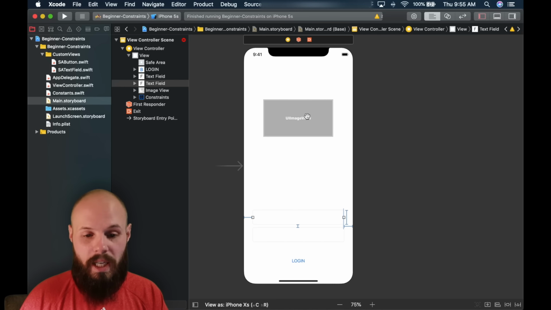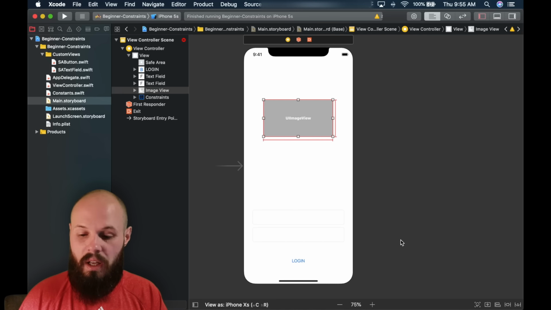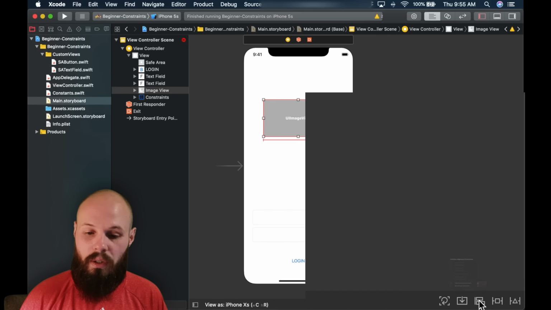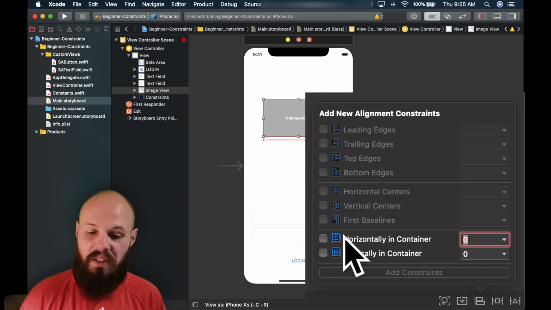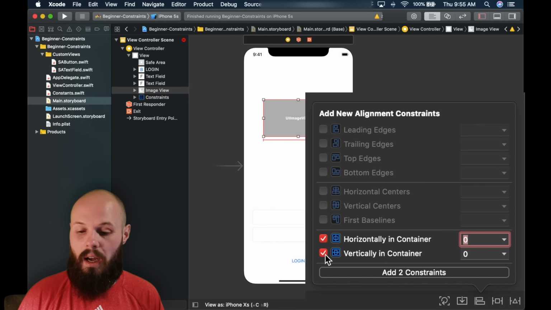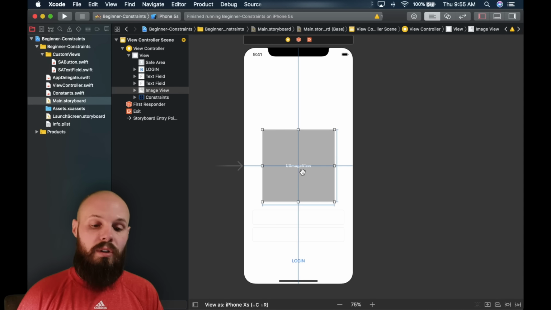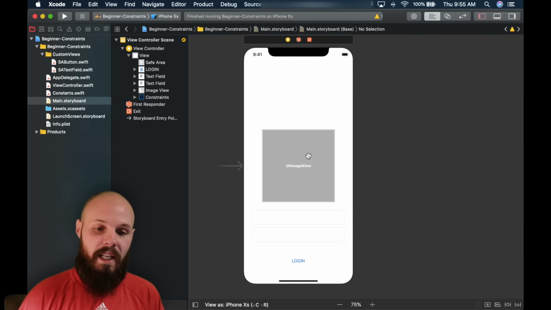All right, back to the UI image view. Remember, I have my height and width. So back to the align, because I don't have another view selected, it's automatically going to default to the overall view. And that's what I want to center it in. So go to align. You see at the bottom, horizontally centering container and vertically centering container. So I want to do both of those because for now, I'm not going to adjust the vertical constant. We're going to come back to that. So add two constraints. There we go. 240 by 240, dead in the middle of the view.